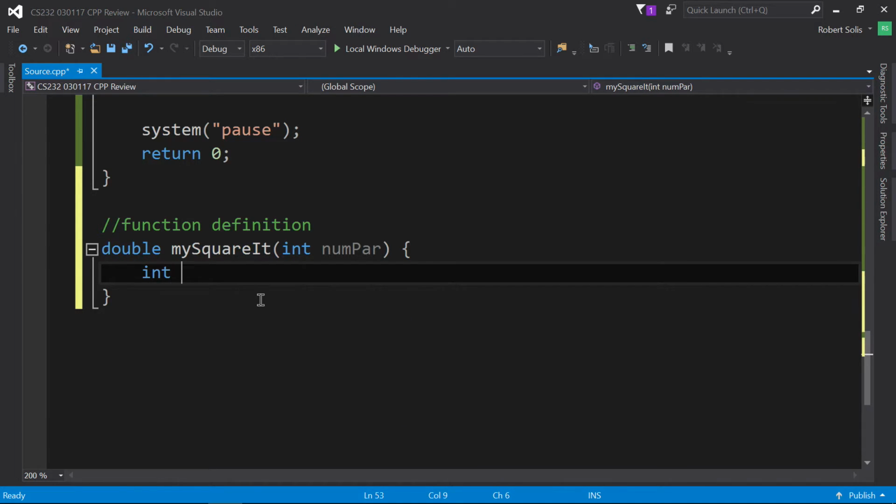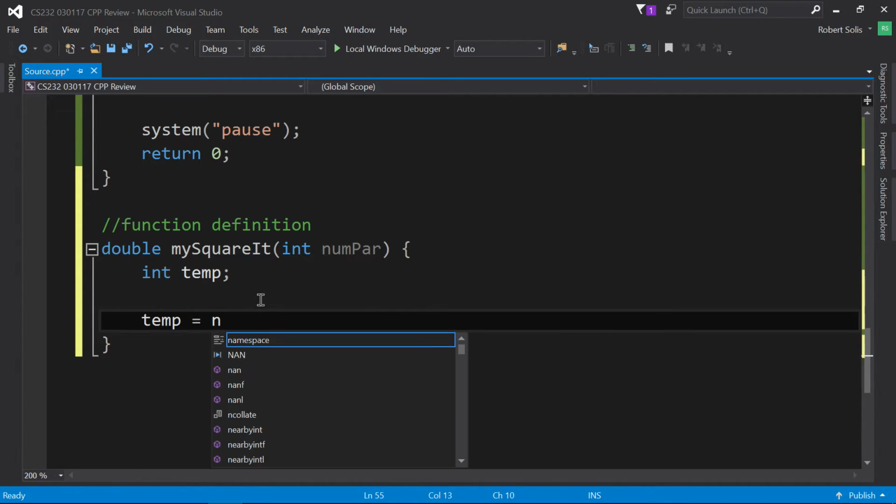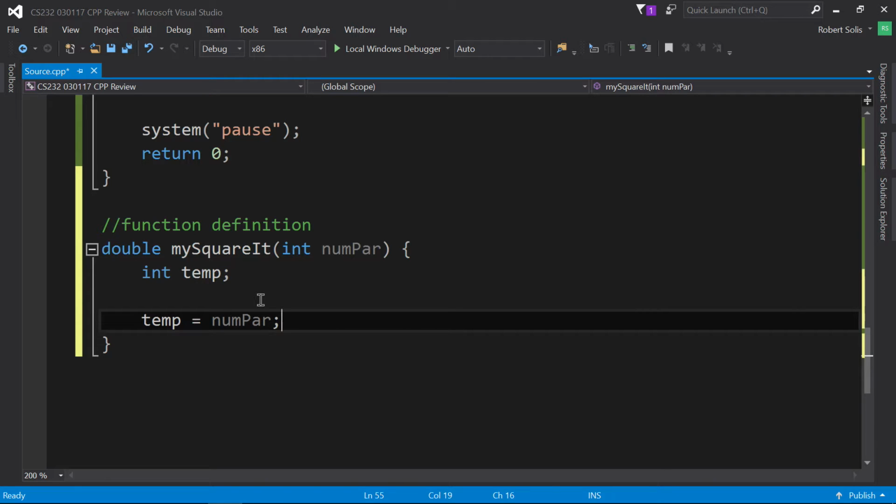So let's say that we're going to do this. I'm going to create a variable called temp, and temp is going to be assigned the value that I sent. Now, you wouldn't want to do this. I'm just explaining and giving you some ideas of what you could do. Okay, so temp is now whatever was sent to me. Let's say it's the number 10. So temp is now 10.